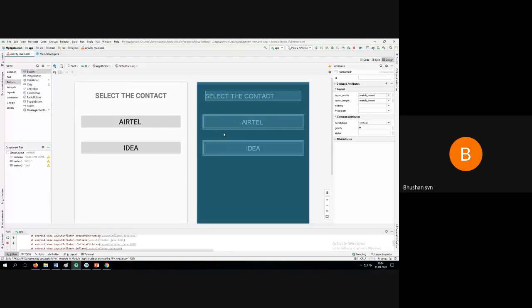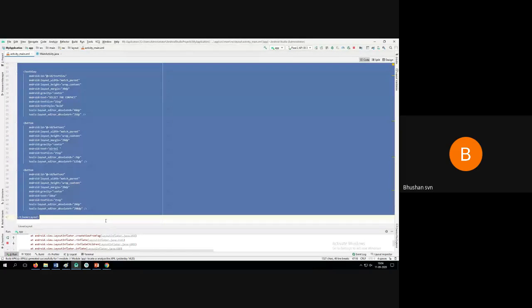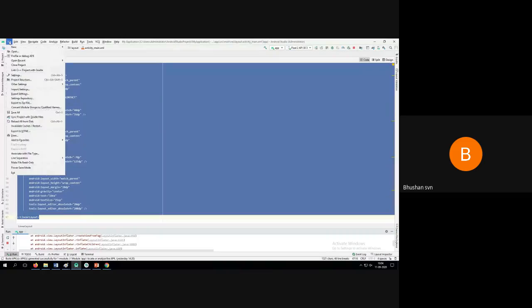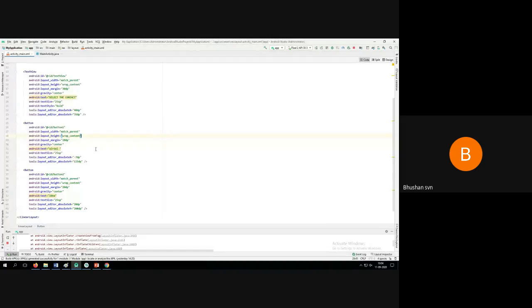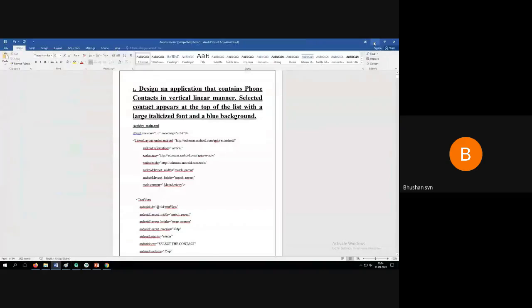Now after doing this, you can see a code here. This is actually how it looks. Maybe you would like to showcase it in a bigger font.